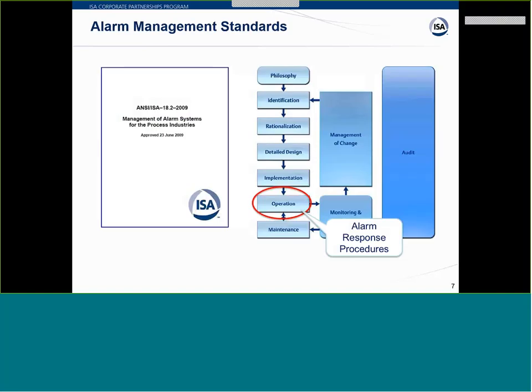Okay, so to get started here, it's been a number of years ago, and ISA and the industry in general has recognized a lot of problems with responding to alarms. And there had to be a method to really rationalize those alarms or bring those alarms down to something that's reasonable. I'm not an alarm management expert, but I am an expert in the response procedure area.